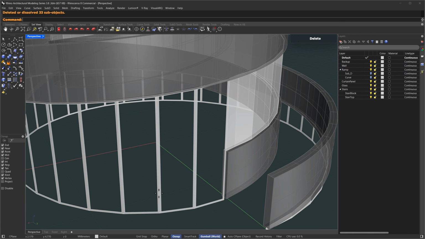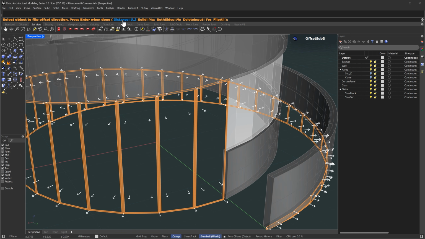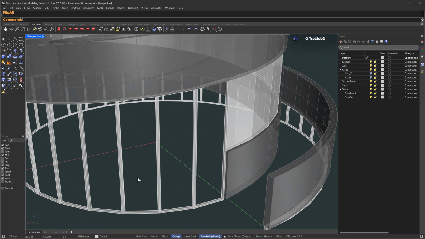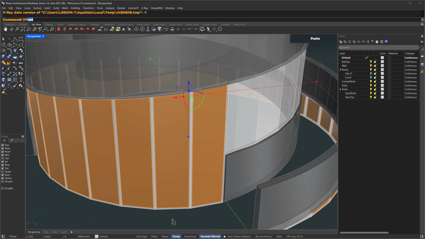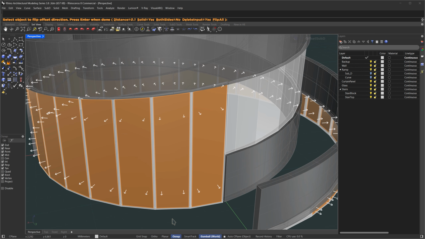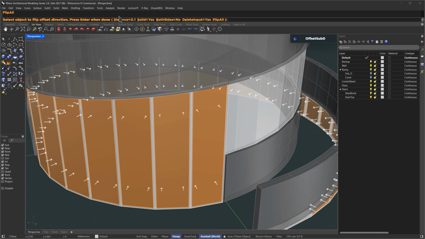Now select the remaining sub D geometry and type offset sub D. Set the distance to 0.1 and if needed, flip the direction. Press Ctrl plus V to paste the copied geometry back in. Then run offset sub D again.